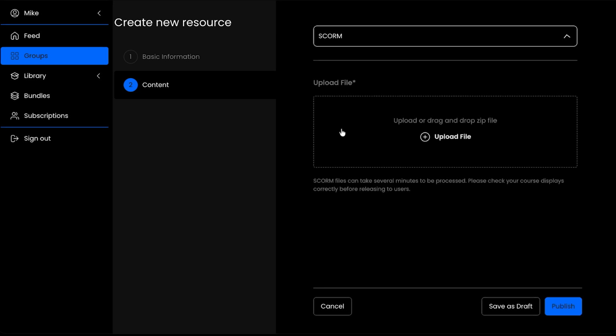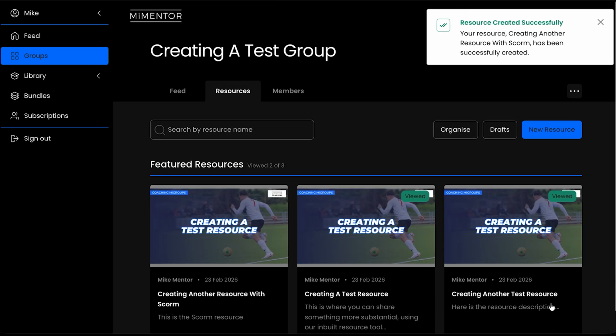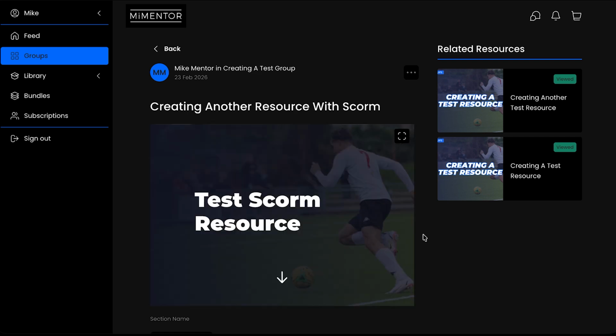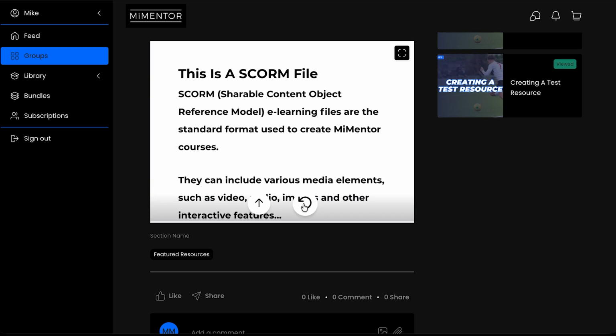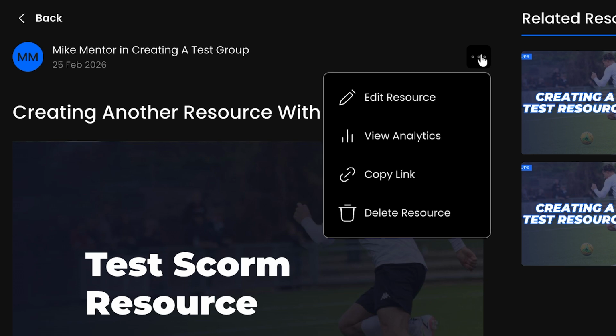And next, let's look at SCORM file resource. If you are familiar with SCORM files, these are used to create e-learning courses and content, like you'll find throughout the MiMentor platform. Once you've created your content and downloaded the SCORM file to your device, you can simply upload it here. Again, select Publish when ready and it will appear in your resources and within the feed. Select the thumbnail to preview the course and make sure you are happy. If you wish to make any changes, you can edit the resource by selecting the 3 dots in the top right-hand corner and select the option in the drop-down.